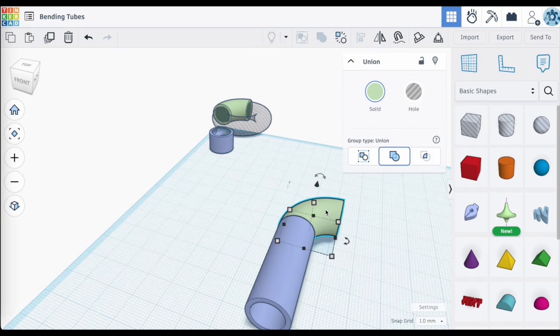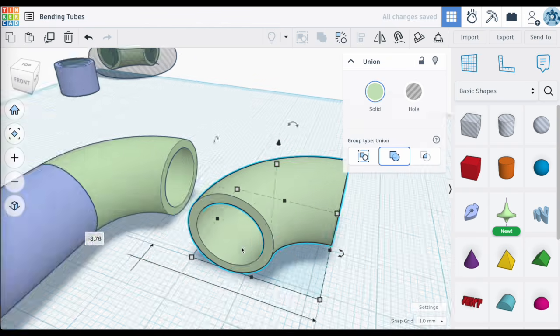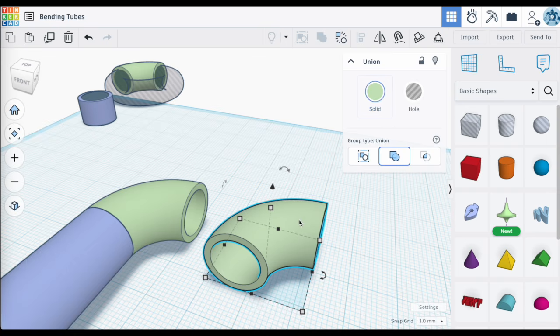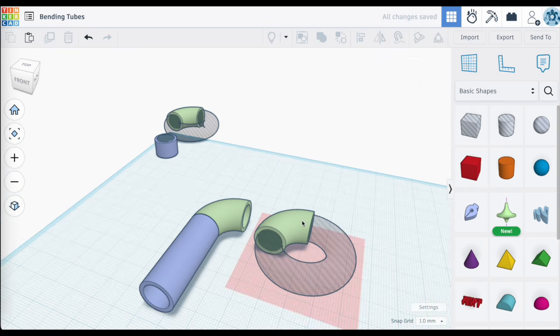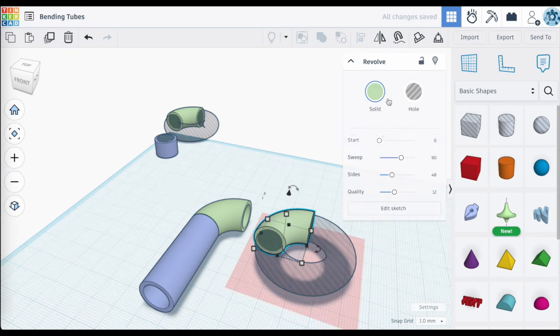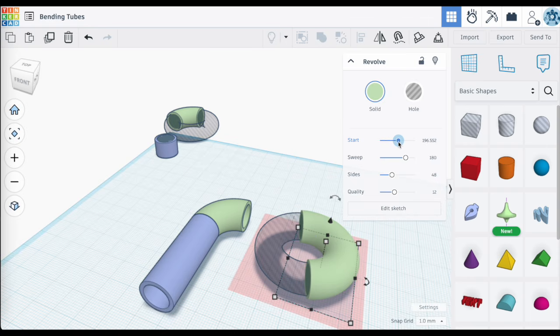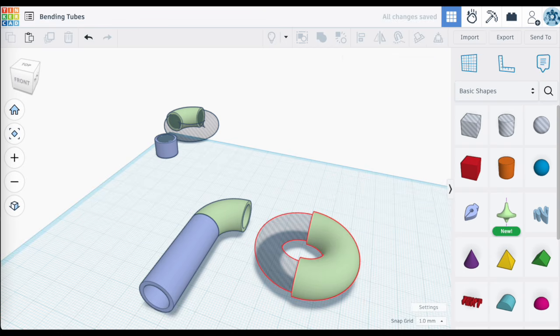I can continue making duplicates of my corner piece and basically continue creating any curve that I would like. Once I have this set up here, I can double click on this just to temporarily ungroup it, select my solid piece there, and play around with the sweep. How much of that corner do I want? Maybe it is just a 180, something like this. And while I'm at it, I can just swing this around using my start so that I have the ability to do something like that.